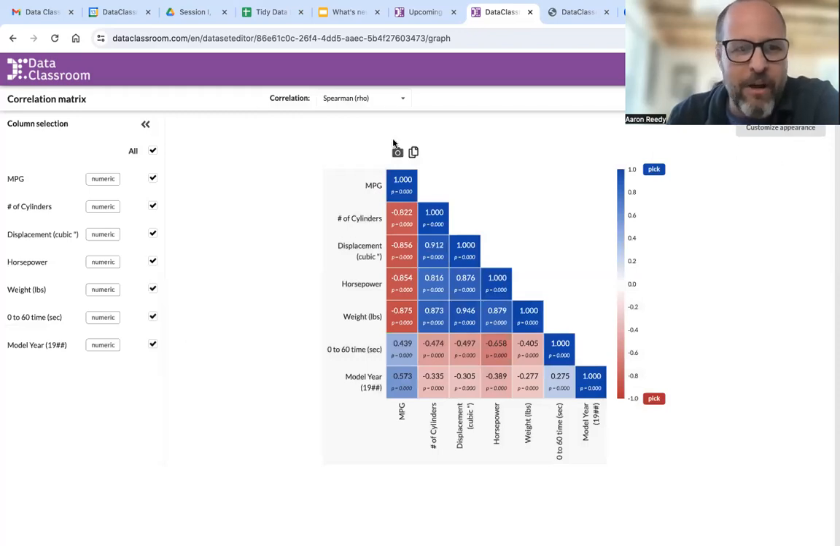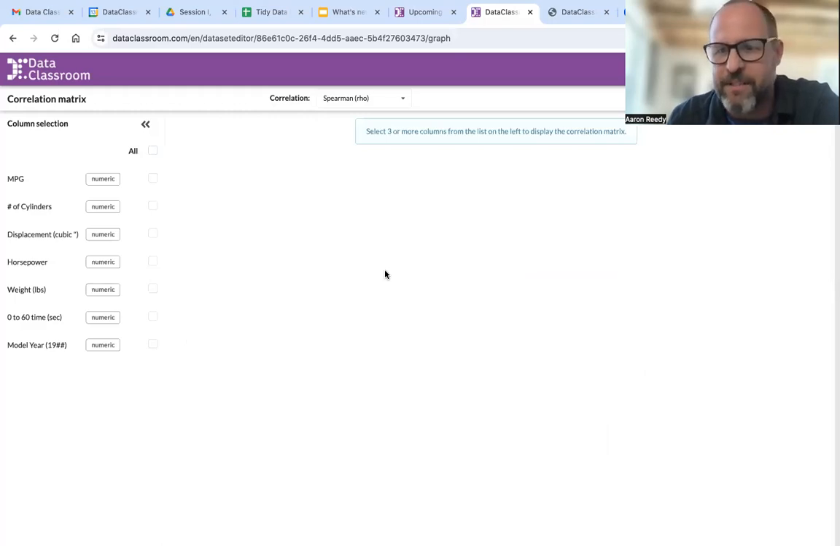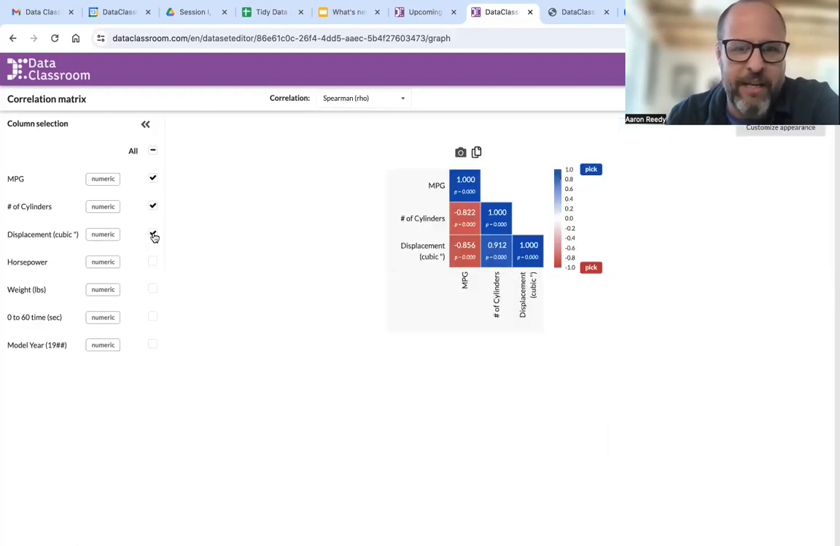And when we come into the correlation matrix, I had played with this data set, so let me just strip this down to default again. This is what it'll look like when you enter. And you can add any number of numeric variables. All your numeric variables will be displayed here on the left. And we can see here's miles per gallon and number of cylinders. So we can start to add those. As soon as we get 3, it will build us a tiny correlation matrix.